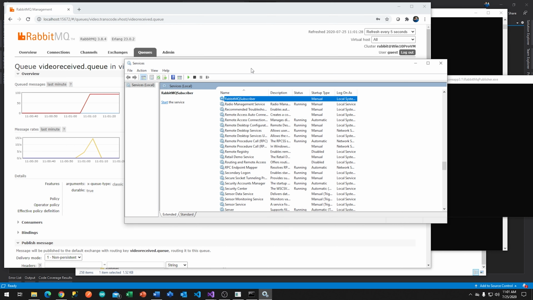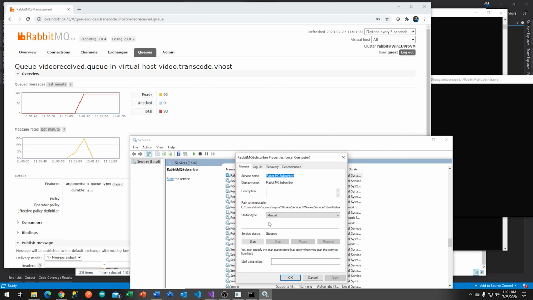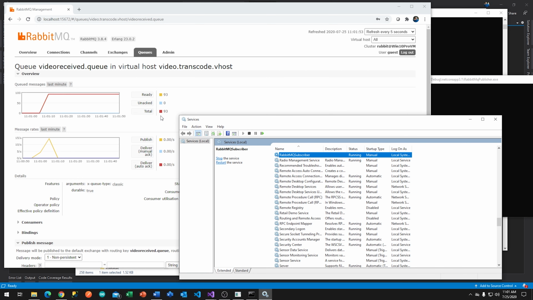Now, all I'm going to do is just start that Windows service. And you can set up these services to start up when the application starts up. So instead of manual, you can say automatic. Automatic really means it's going to start automatically when the operating system boots up. So each time your machine boots up, you can have a service running automatically. Maybe I don't want to do that here, but I can start it. So I start that, and you'll see now at some point the number of messages disappears from 93 to 0. There, gone. And so we know our service is working.